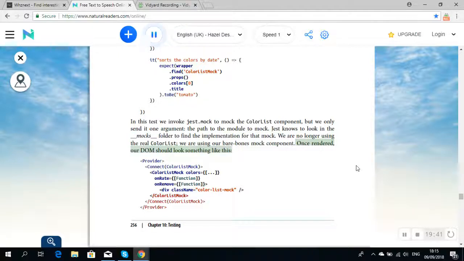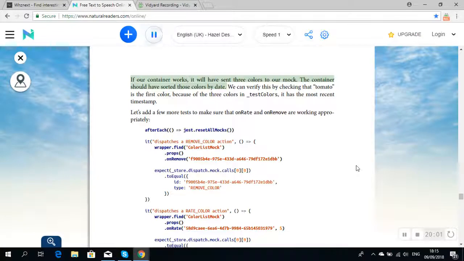Once rendered, our DOM should look something like this: <ColorListMock colors={[...]} onRate={function} onRemove={function}></ColorListMock>. If our container works, it will have sent 3 colors to our mock. The container should have sorted those colors by date. We can verify this by checking that tomato is the first color, because of the 3 colors in test colors, it has the most recent timestamp.